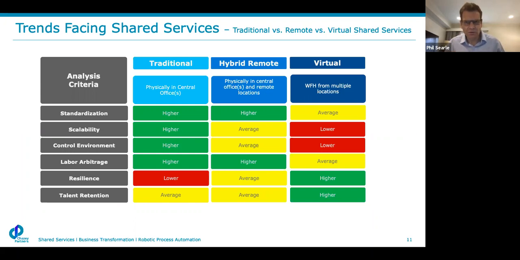In the virtual model, work from home, multiple locations, I'll go right to the bottom. From a resilience and talent retention perspective, that can be really advantageous, especially for the newer generations, who, we all like having the flexibility to work from home. So this is very attractive from a talent retention perspective, as long as you support the people development side of that, and the team spirit and the team training and the consistency, then it can be a real advantage. And resilience, of course, you don't have a physical location that will go down.